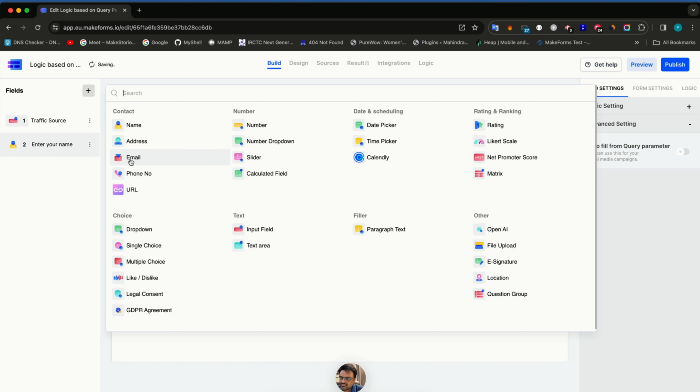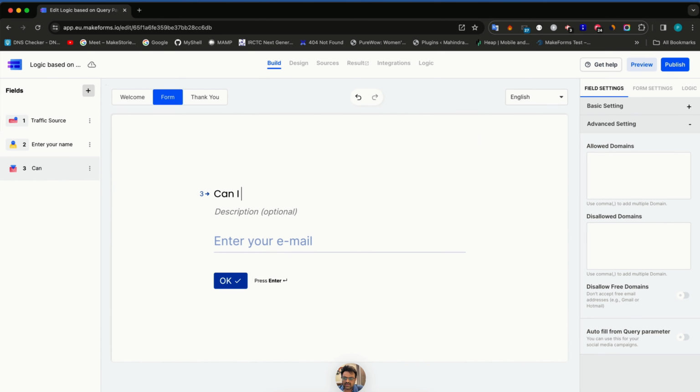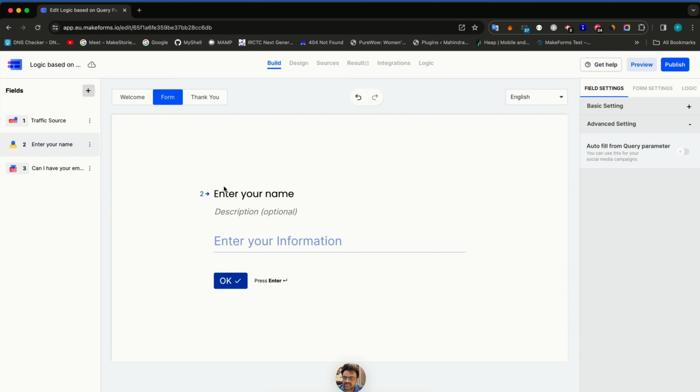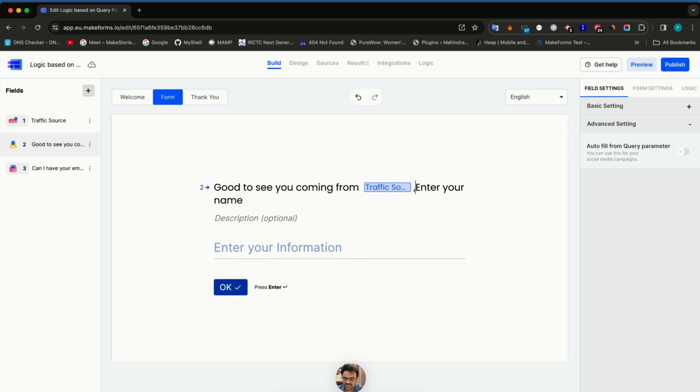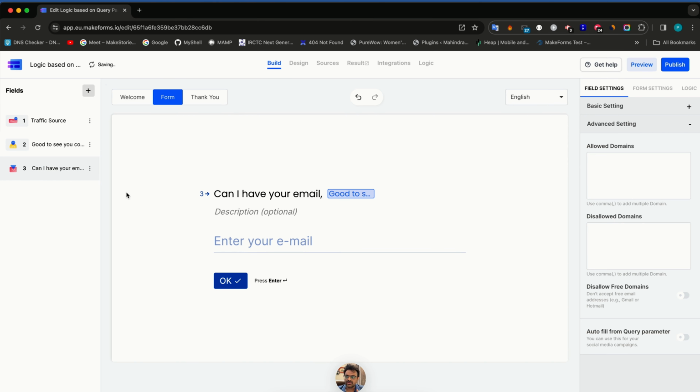And let's say we'll ask their email address, and we'll say, can I have your email, comma, and here we will use at the rate calling. So I will say at the rate, enter your name. One more thing that we can do here is that we know which medium they are coming from. So we will say, good to see you coming from at the rate traffic source. May I know your name, please? So this is how we can do personalization plus the traffic source.